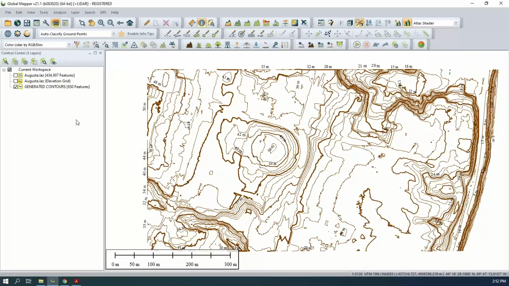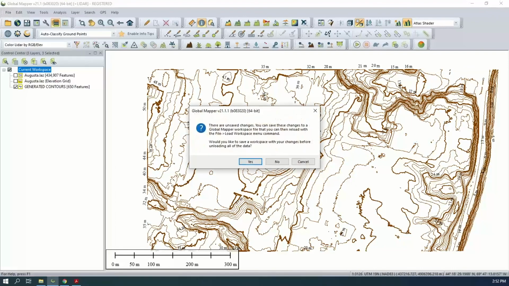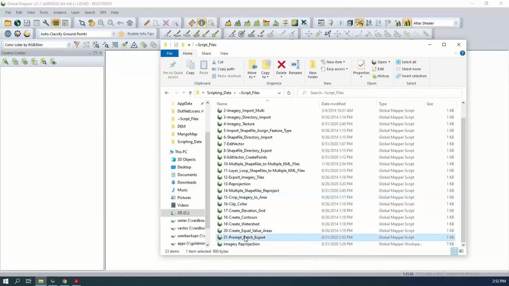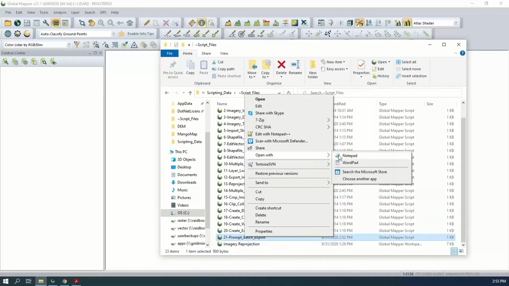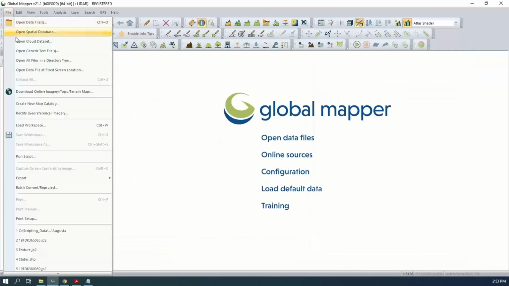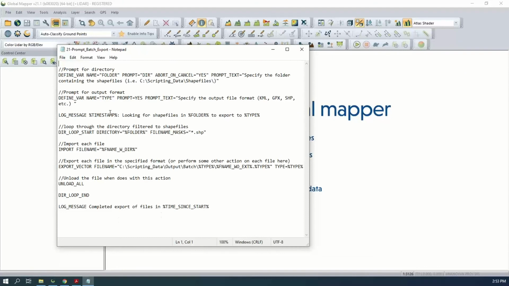So we're going to move on to another script. It looks a little more complicated. This is script 21 in our folder here. This is similar to a batch export. If you've ever used this batch convert reproject option through the Global Mapper interface, where you can load in multiple files and export them to multiple files, this script is doing a similar workflow. We have some comments, as you can see, preceded by that double slash.